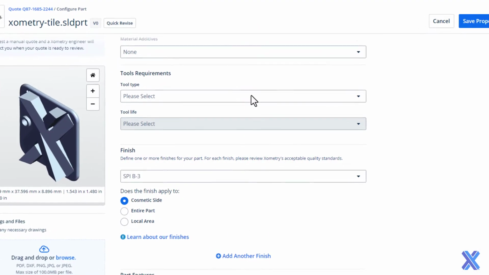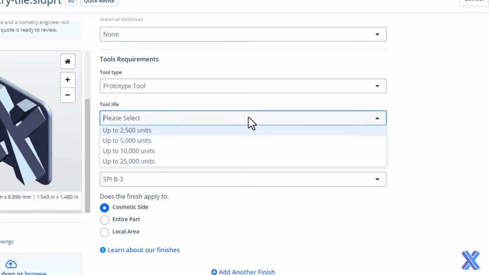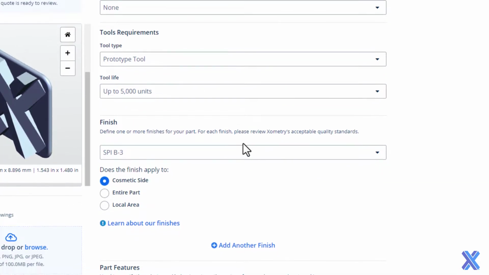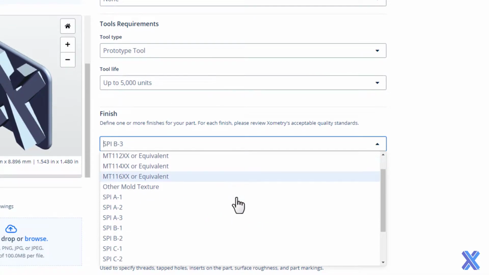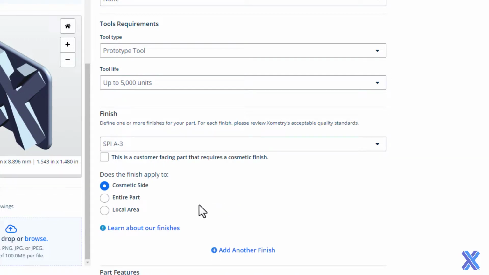Let us know if you're seeking a molding tool for lower volume prototyping runs, or if you are looking for a production tool capable of higher volumes. Pick one or multiple finishes from our diverse finishing options, including glossy, matte, and textured finishes. Call out where the finish should be applied by selecting the corresponding option.